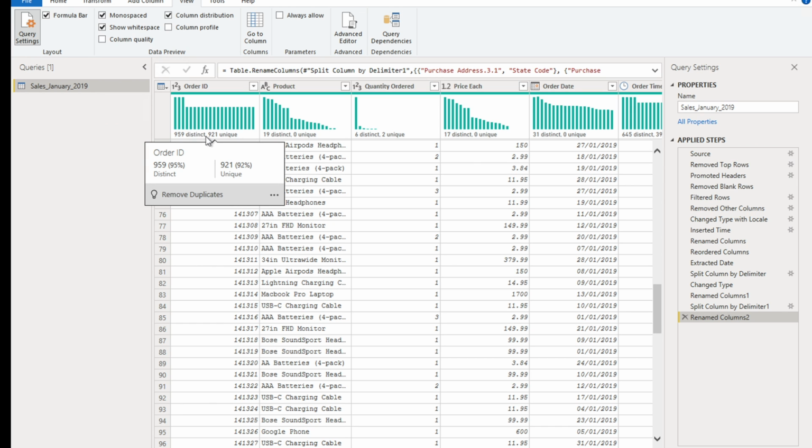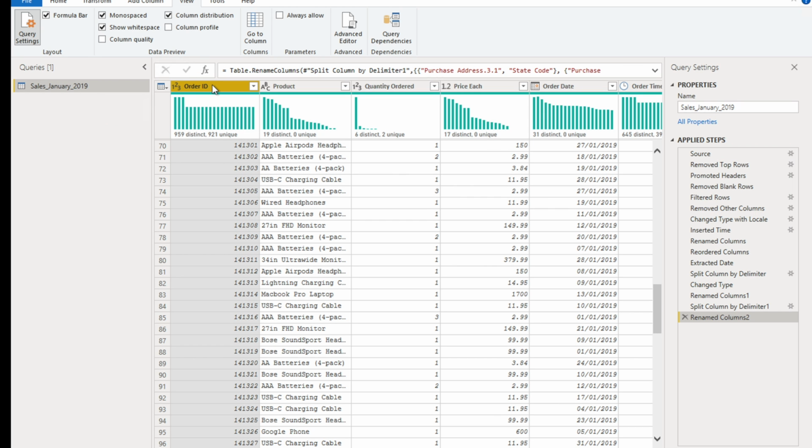Now this is interesting. So we can see here there are 959 distinct order IDs and 921 unique. That means there are multiple rows for some of the order IDs. So order ID is not unique, because if there is more than one item in an order, then there are multiple rows for that order ID. Okay, so that is something you have to keep in mind, that order ID is not unique here. So this we learned by just looking at the column distribution. So something again to be mindful of. And usually you need an ID column which is unique.